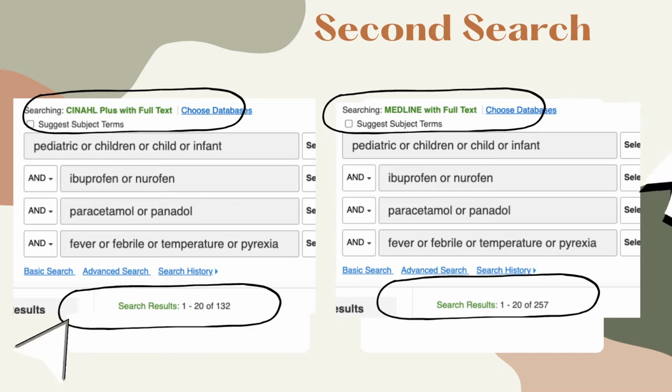For my next search, going through over 1,000 articles is unrealistic and ineffective in finding the best evidence. I therefore need to limit my results. I added my last key term from my PICO framework, the outcome, fever treatment, as I noticed many of the results weren't specific enough to fever in pediatrics.